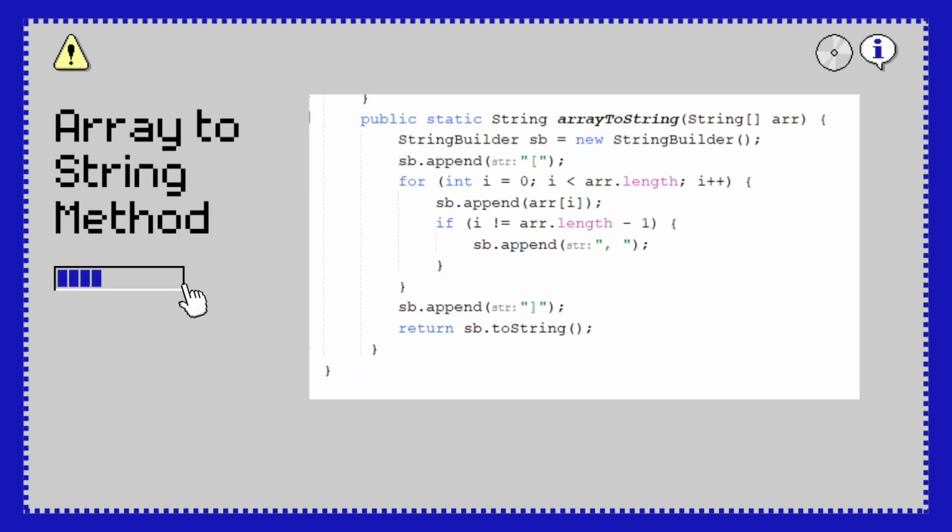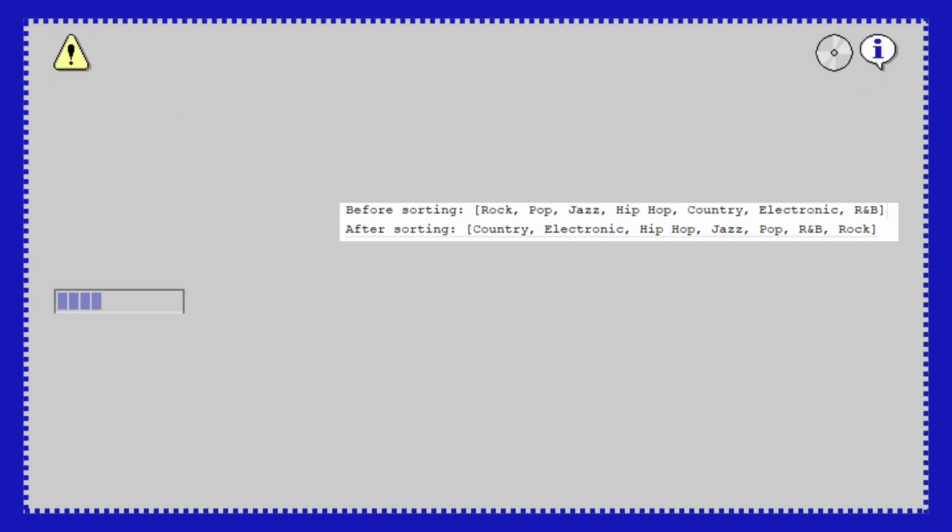Array to string method. The array to string method is a helper method that converts an array to a string representation for printing purposes. It takes an array as input and returns the string representation of the array. This allows for the printing of the sorted array of genres. So this will be the output.